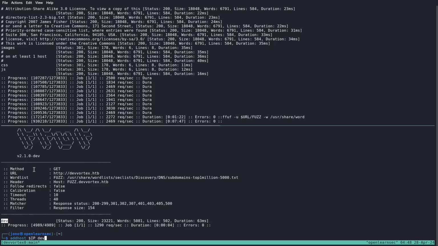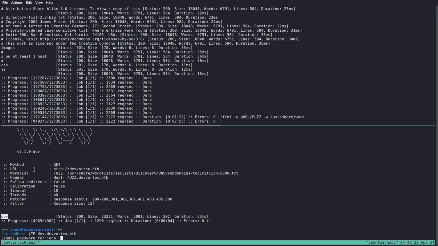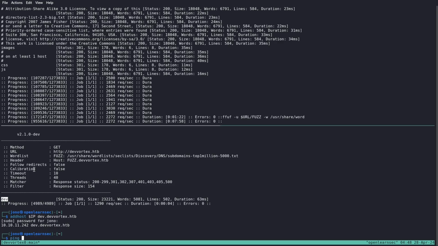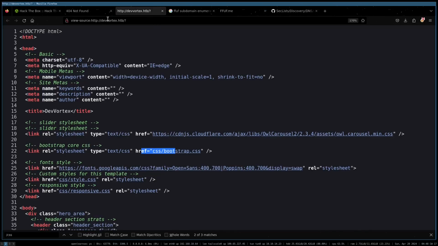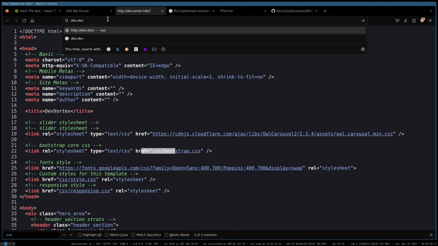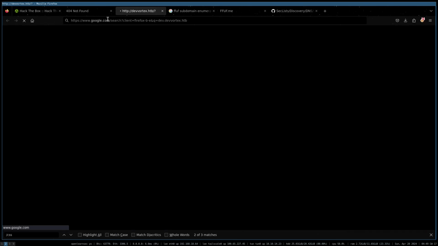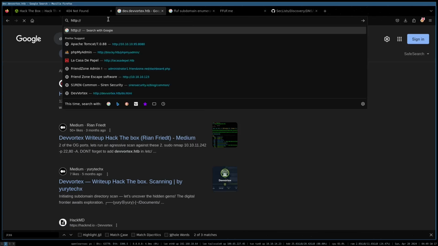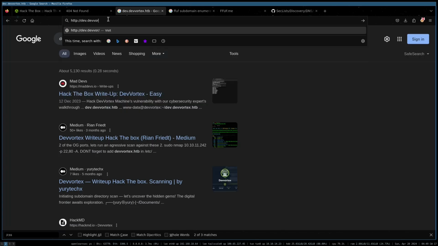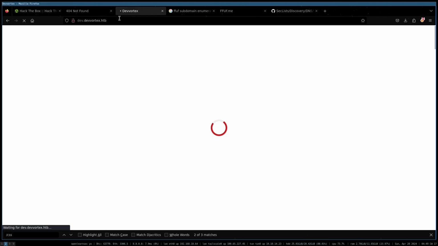Okay. Add host. IP first. devvortex.htb. Ping devvortex.htb. Beautiful. Let's open it up in the browser. It's not sending us directly to the website. Vortex.hdb. Okay.